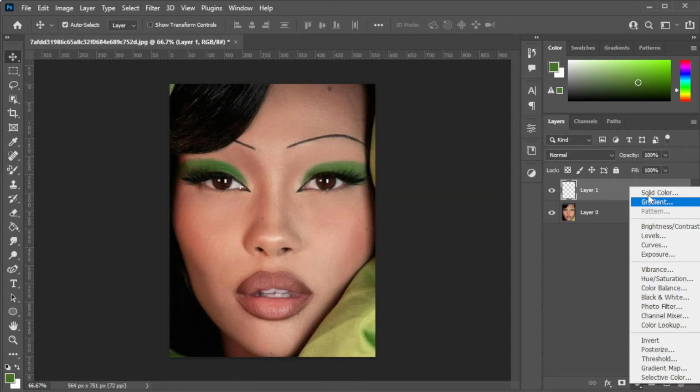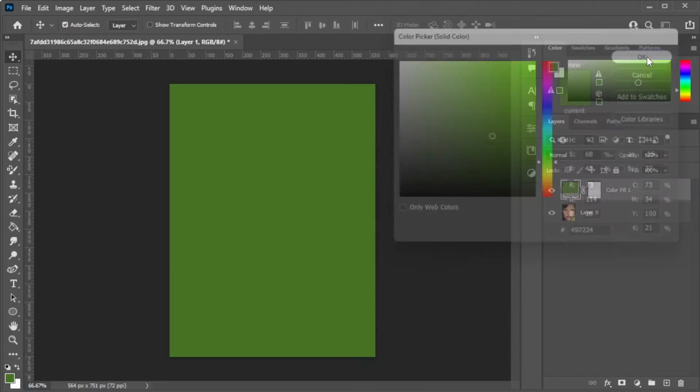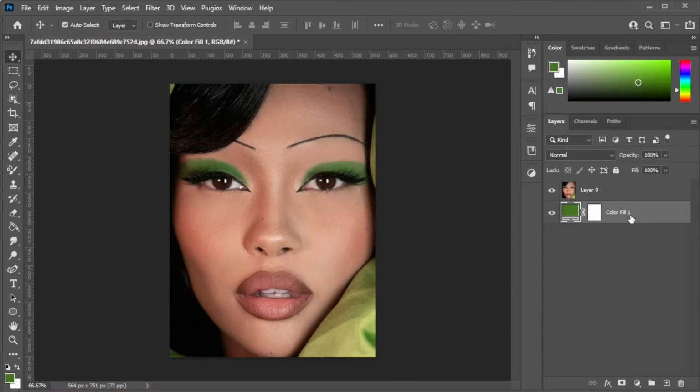Now, create a new fill or adjustment layer by clicking on its icon at the bottom of the layers panel, and choose solid color. Here, you can choose which color your background is going to be. Then, make sure that the new layer is at the bottom of the subject layer.